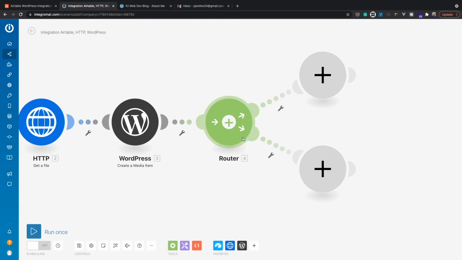That's why we need two different paths, one to create, one to update, and router in Integromat will split the flow into these two different flows. We also need to set up a filter.